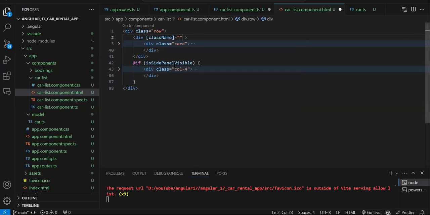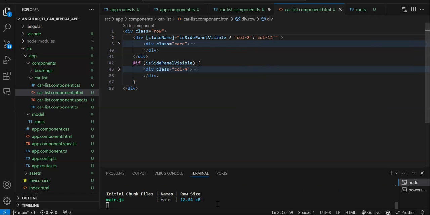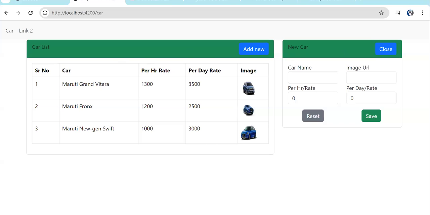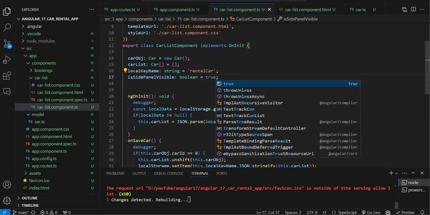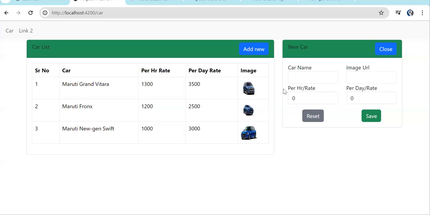And the condition will be, if this variable is true, we add this class, otherwise this class. So here I will add col-9. If this variable is true, meaning our side panel is visible, we just have to make it col-9. And if it is false, then we will have full screen, so col-12. So let's just test it. Currently you can see the variable is true, so we get both things. And let's make it true. I think vice versa. Okay.